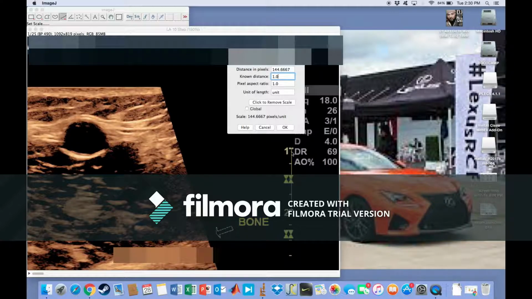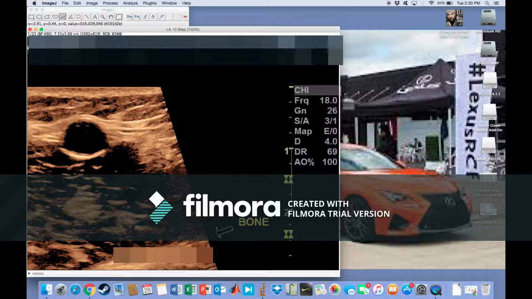Because I am using exactly 1 centimeter in scale of my picture, and then I want to use the pixel aspect ratio as 1 as well, so it does a 1 to 144.6667 ratio, and then my unit I'm going to put in cm for centimeters. Once you're done with that, just hit OK, and now you can tell up here that I will move my mouse one more time and it's going to show you the values now in centimeters. So they're a lot smaller values, which is nicer to work with, and it's also a better scale for measurements and calculations once you're done.